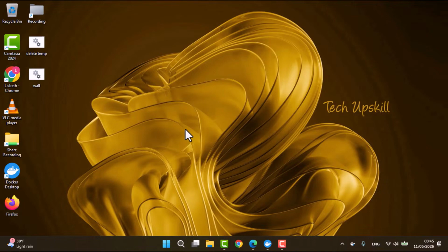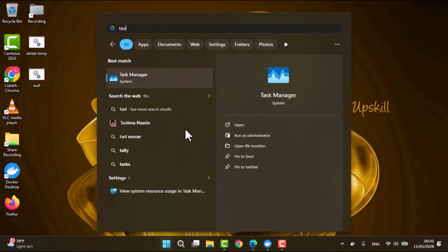If you are experiencing high memory usage due to the Microsoft Edge WebView2 process, there is a straightforward solution. First, you will need to open the Task Manager. You can do this by searching for Task Manager in your Windows search bar and selecting it from the results.